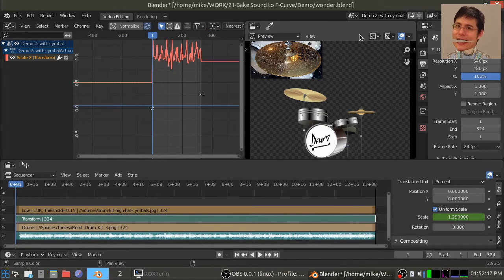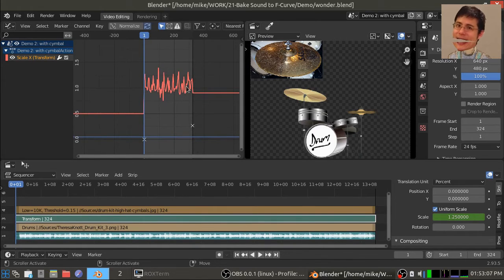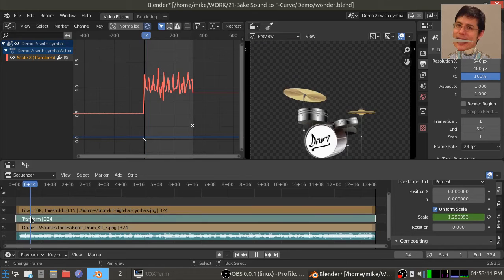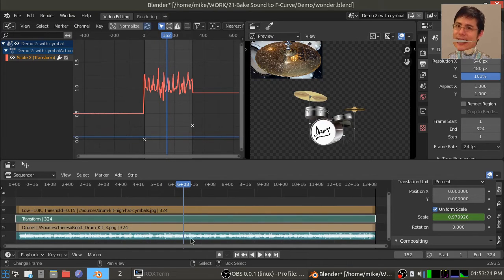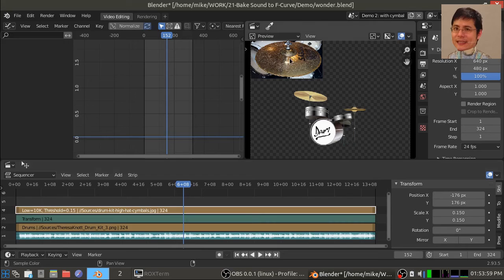Okay, so here we are in our next scene. You can see we have the drum kit and the same audio file. And you can see that here as well, I used a transform effect strip. We were animating the uniform scale, and once again, baking that same sound effect. So as we go through it, you can see it is increasing and decreasing in size according to the sound file. Now, what we're going to do here is animate this new image, which is this strip up here. We are going to animate it only when there is a high-pitched sound in our source file.